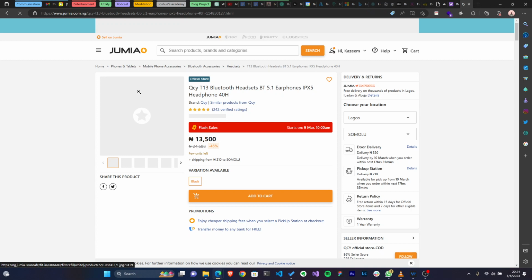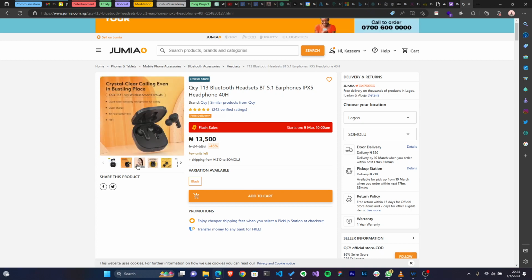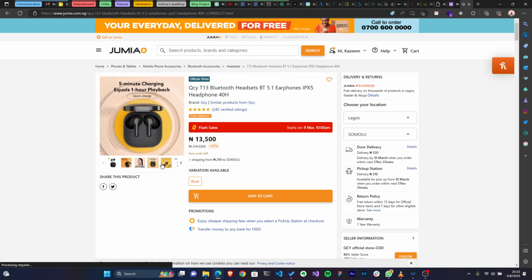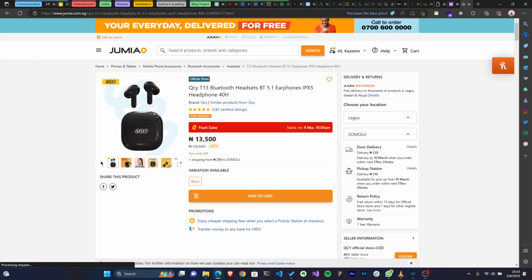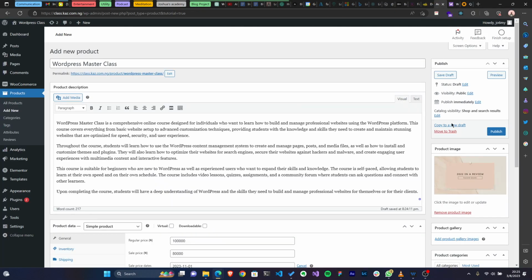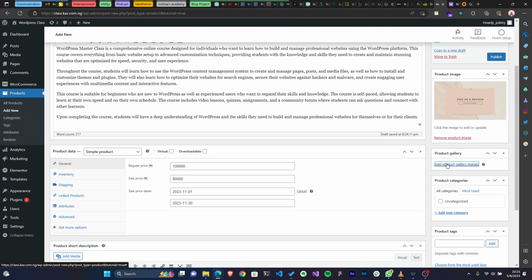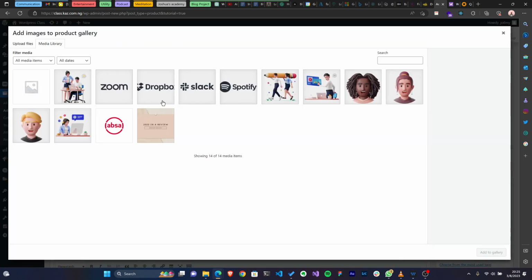Okay, so this is what I was trying to explain. Where you have an image here and you have other images down here, these are extra images, but the main image is the first one that shows up here, which is the first one we set up here. Then all those other images, let's add them up here.